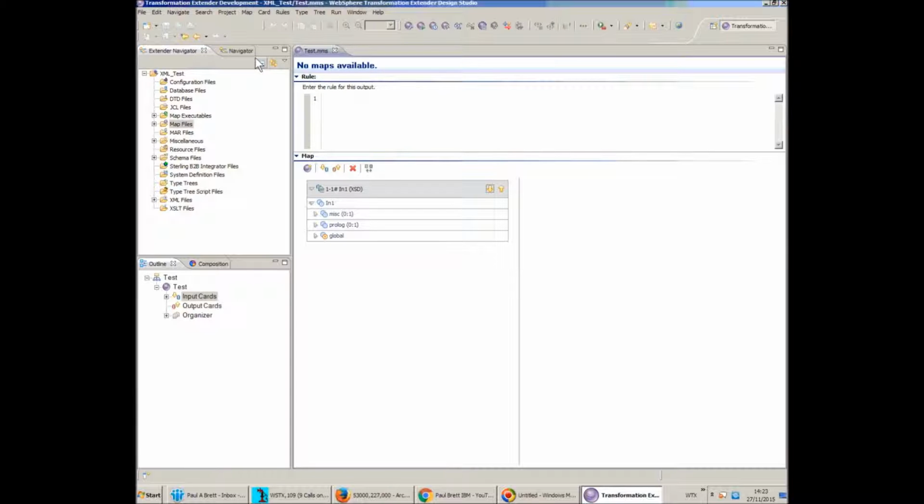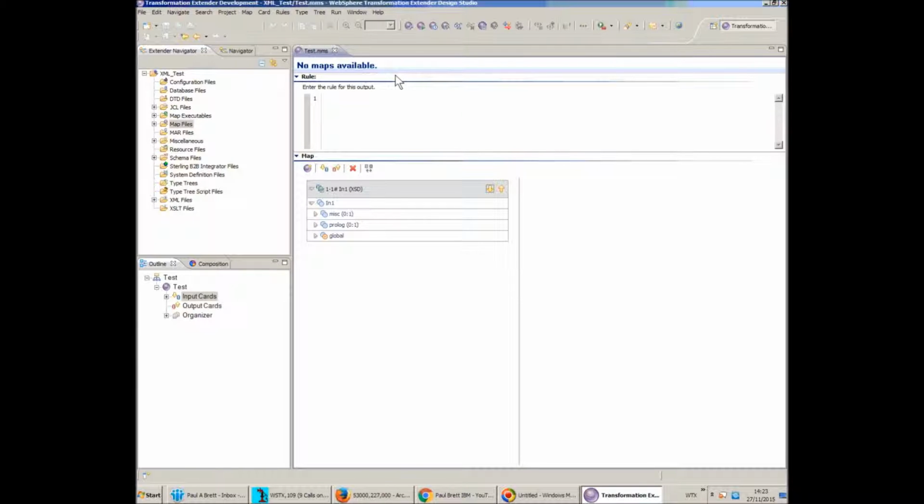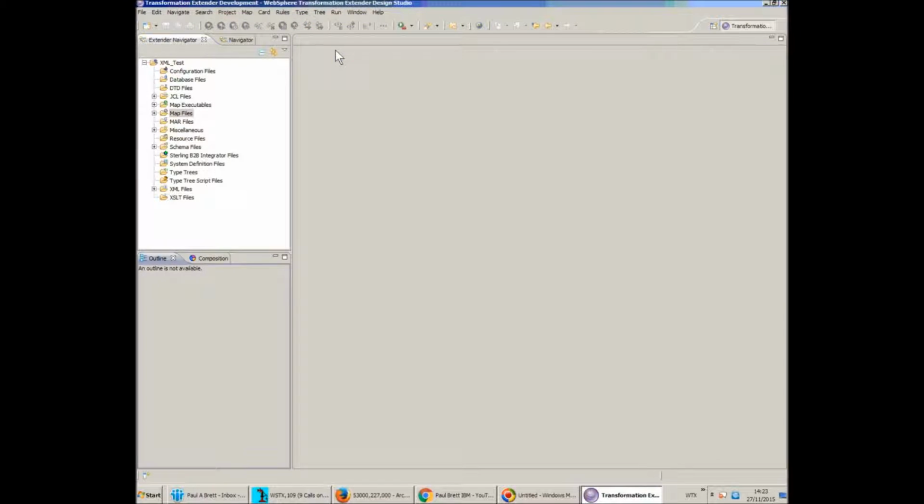The next step is to, from the map menu, choose to build the map for the z/OS platform. It's just a simple entry on the list of options there. Okay, that's the map also built for the z/OS platform. And we're finished now with the Design Studio. We'll close that and move on to the next step.